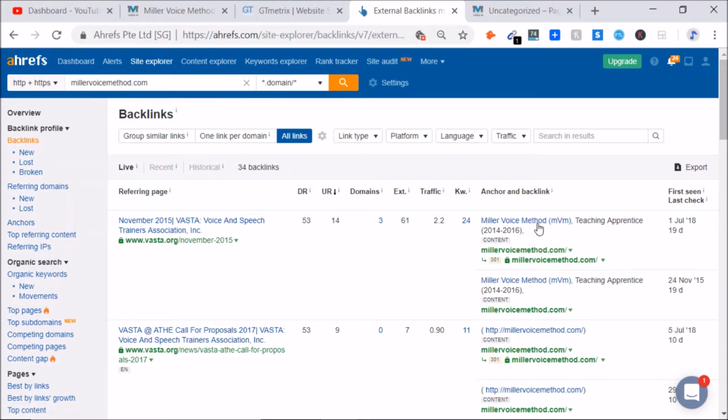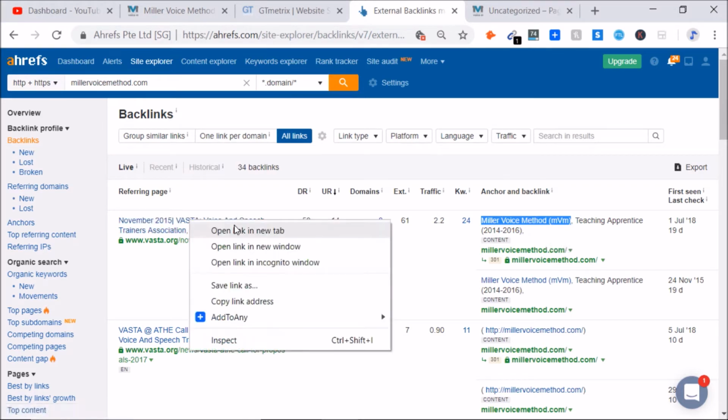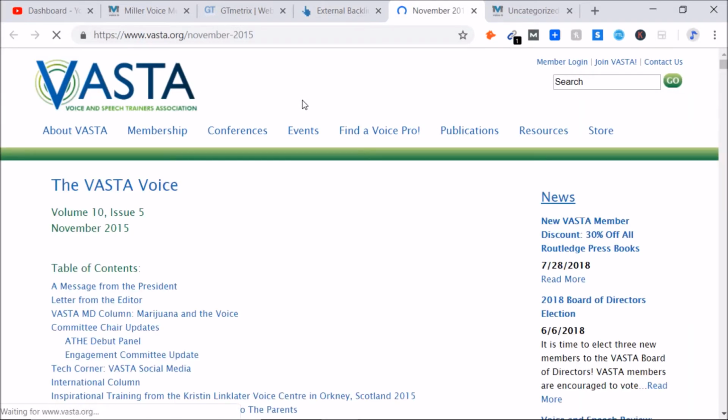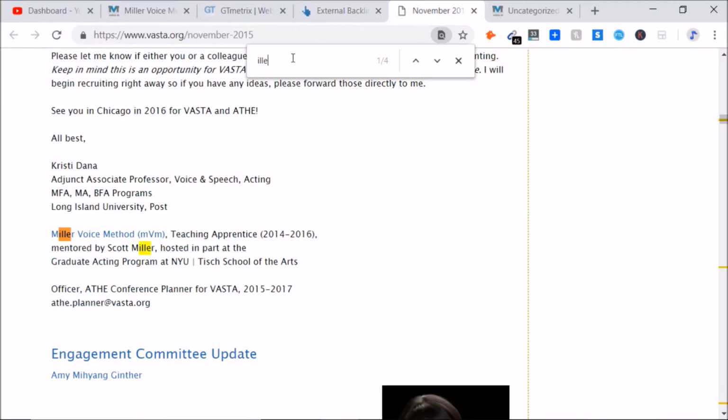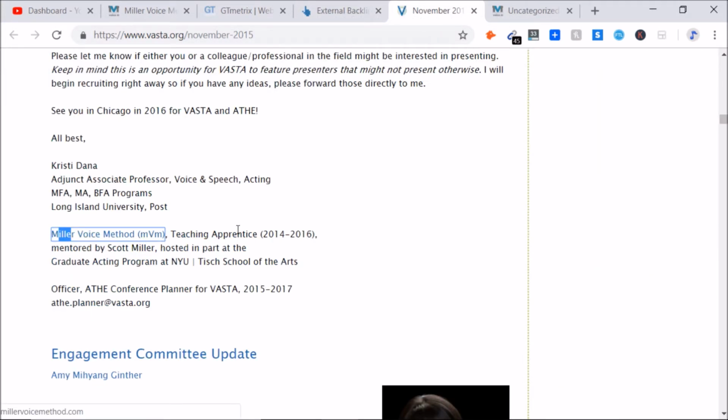But as we see, you're ranking with your brand name, right? So this link points to Miller Voice Method, right, on here. What I'm talking about is, if somebody goes on this page from November 2015, which is really old, I think very few people are going to go here, but when they go here, they're going to find Miller. Yeah, there we go. A little below, teaching apprentice. Okay, she wrote that MVP. So she has made a link over here.